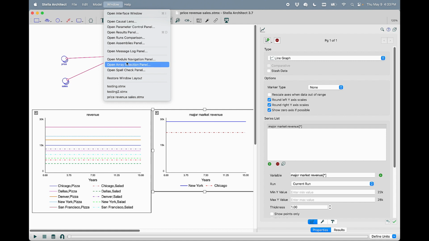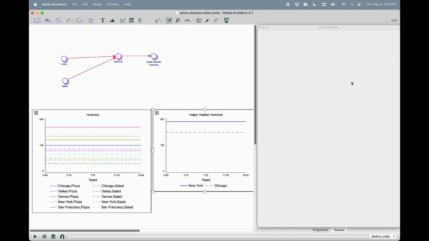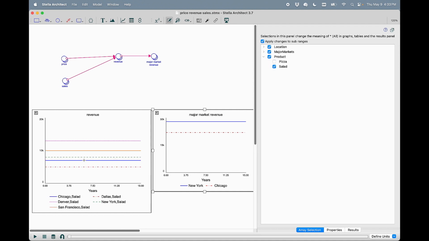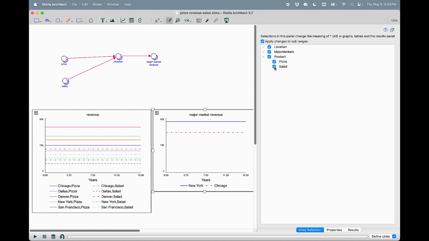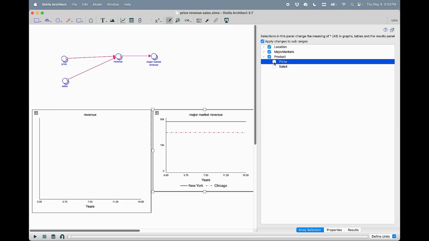So if we go to Window, Array Selection Panel, and I'm just going to go ahead and dock this right in here. Let's assume that, for instance, we weren't interested in seeing pizza on the graph on the left. We remove pizza, and now we just see the revenue for all of the salads. Likewise, if we remove salad, we see for all of the pizza. And if we remove both pizza and salad, we see nothing.